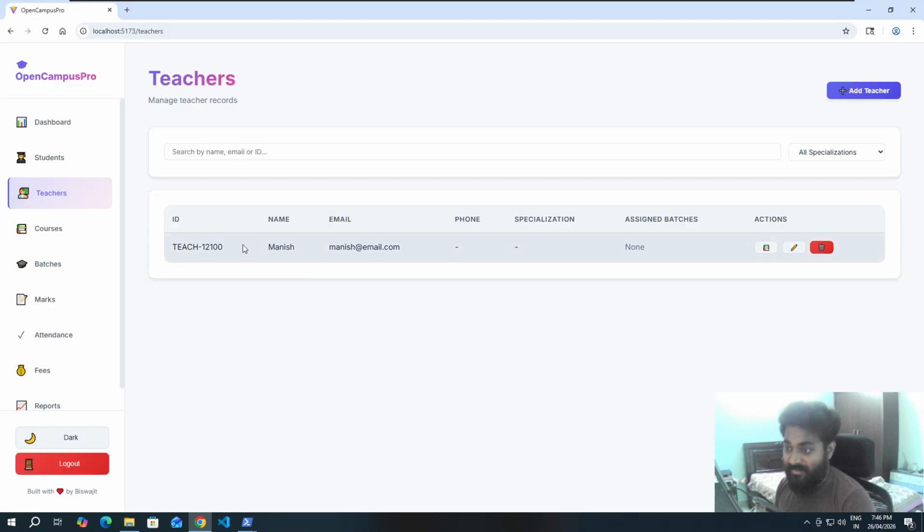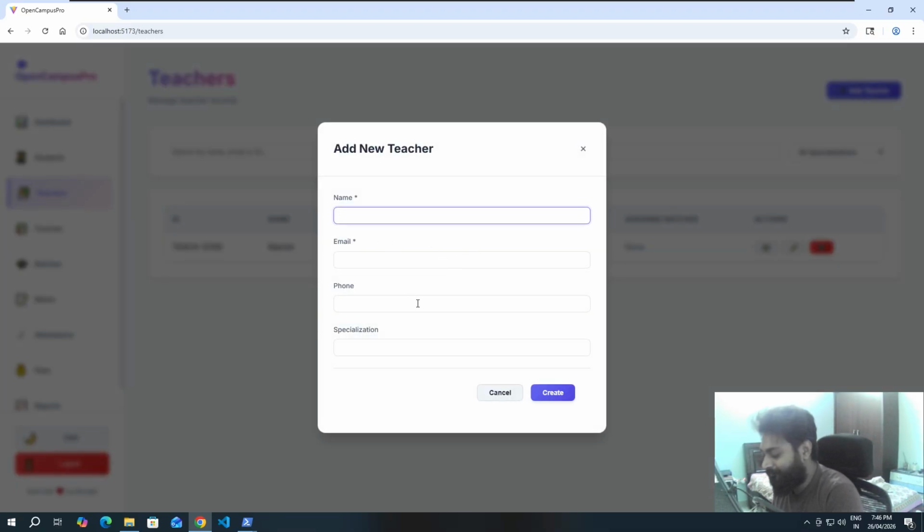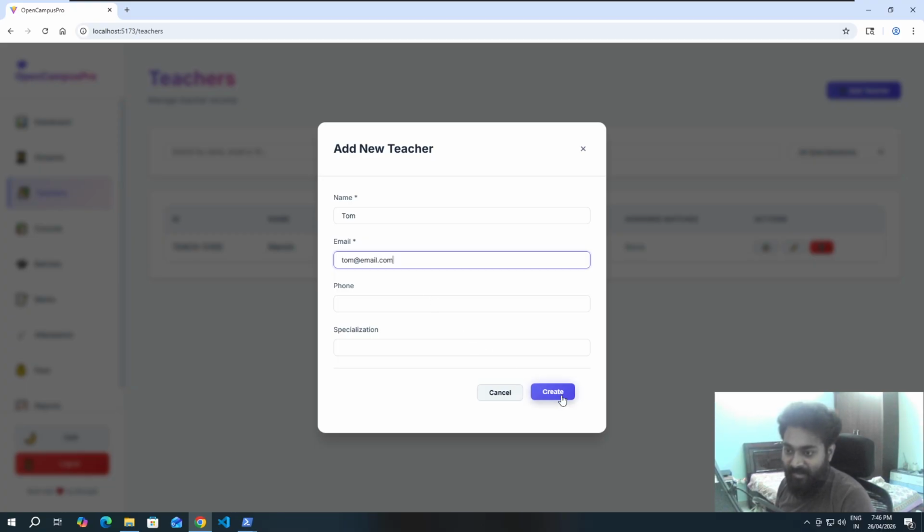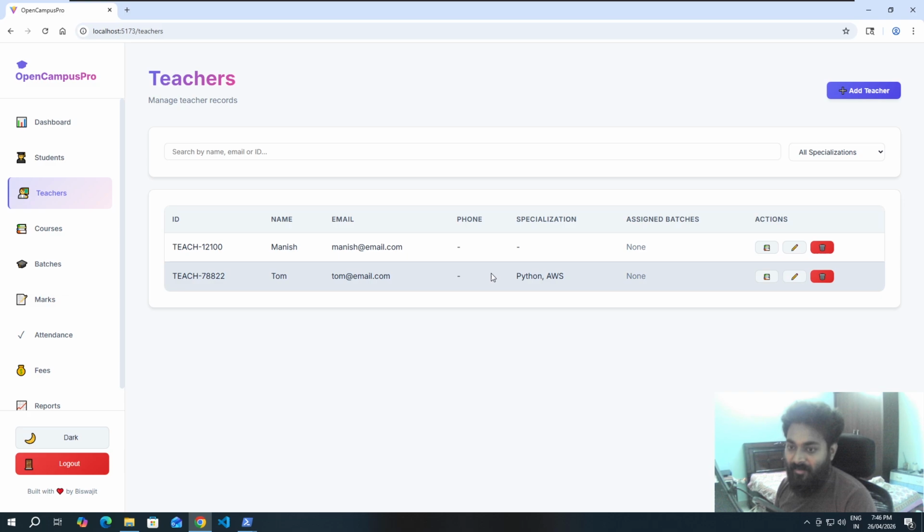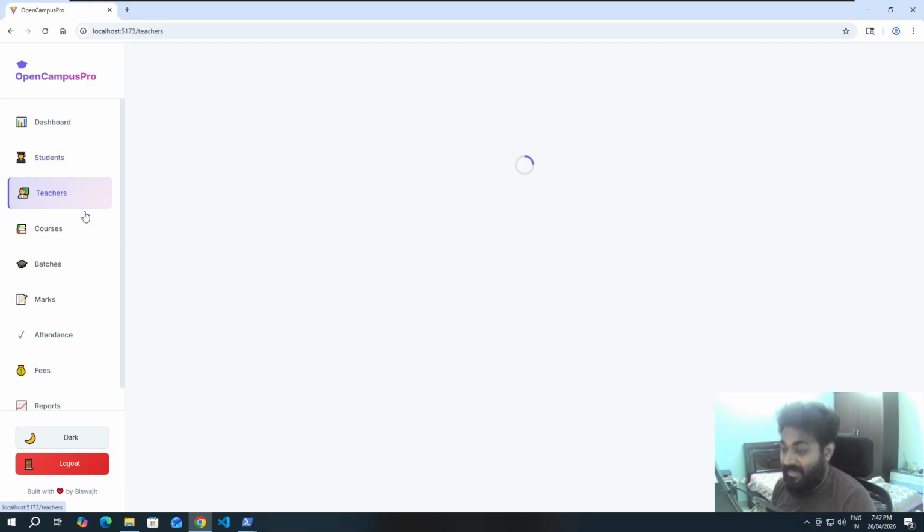Okay, so it's working perfectly fine, and I'll create a new teacher, which I will give the name as Tom maybe, and tom@email.com, and maybe give them a specialization as Python and AWS, and I'll create. So you can see Tom is created, the email is present, the specialization is present, and the ID is also present. So this ID is getting auto-generated for the students as well as for the teacher.